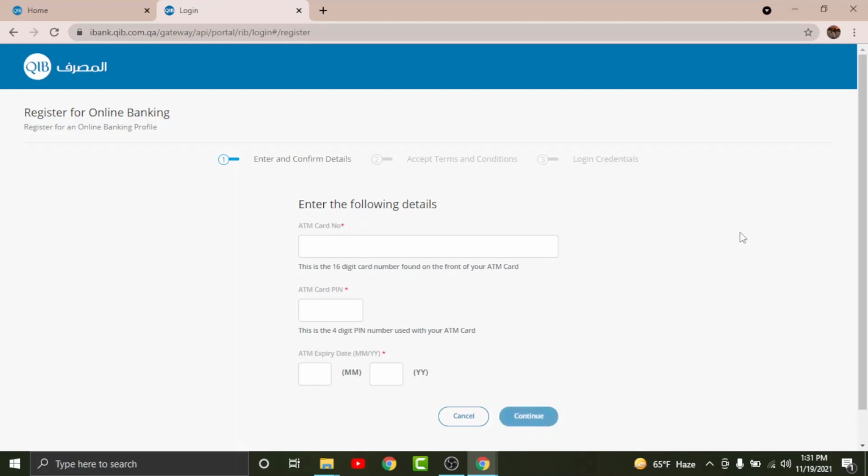So once you are done registering for your account, after some time you will be provided with a username and a password to log into your account.